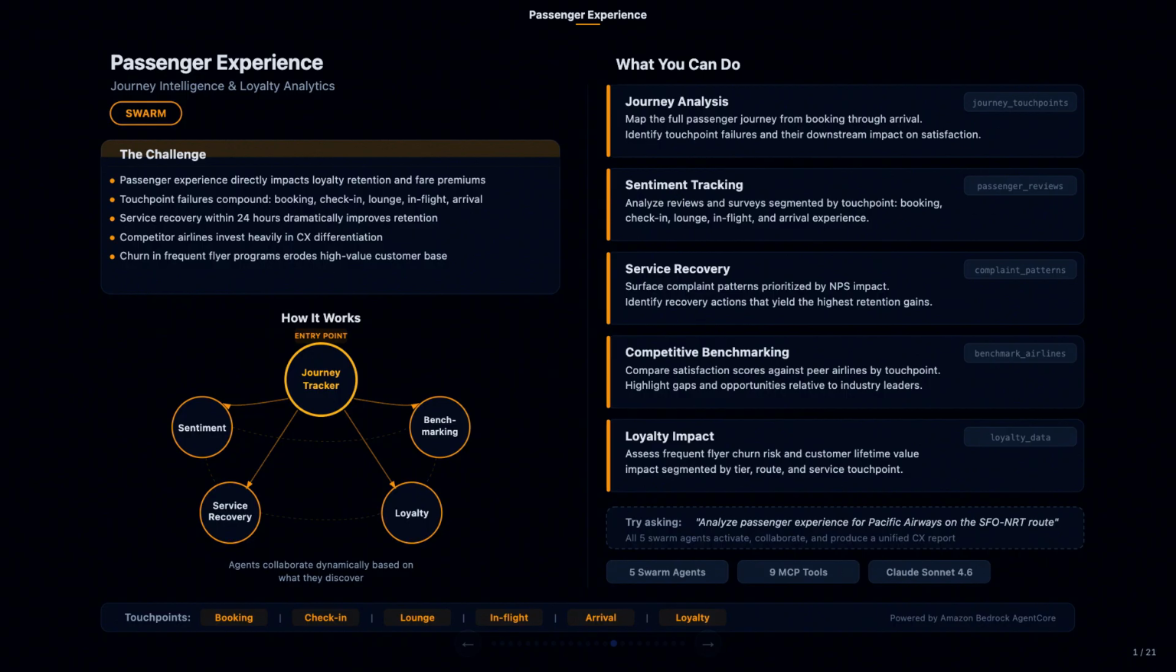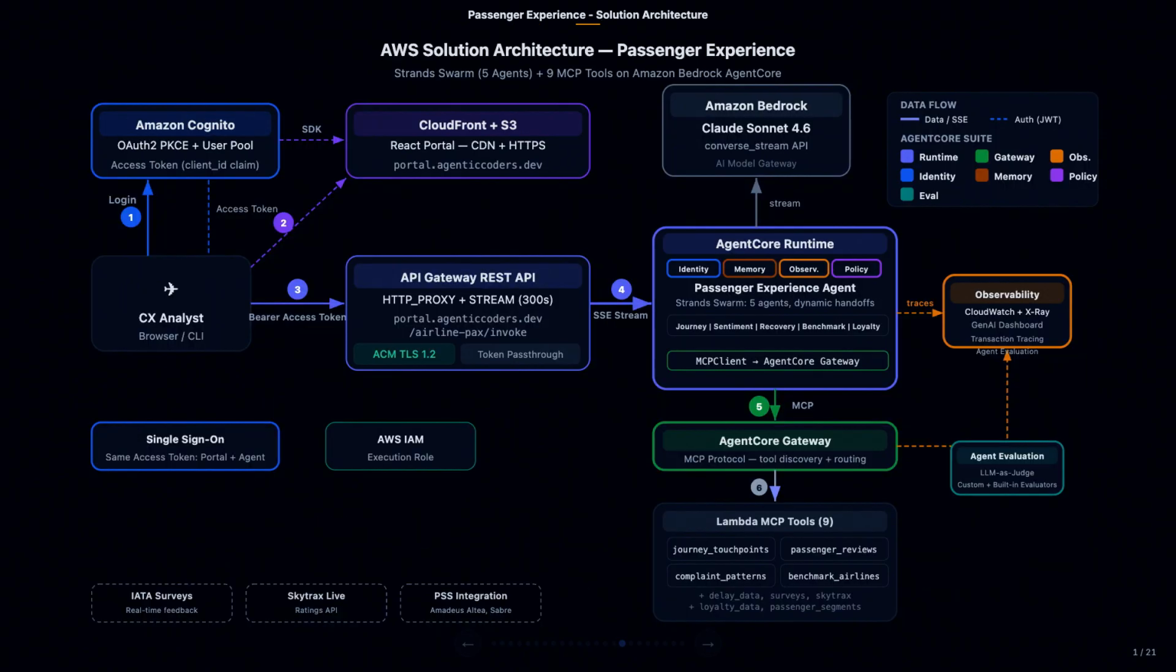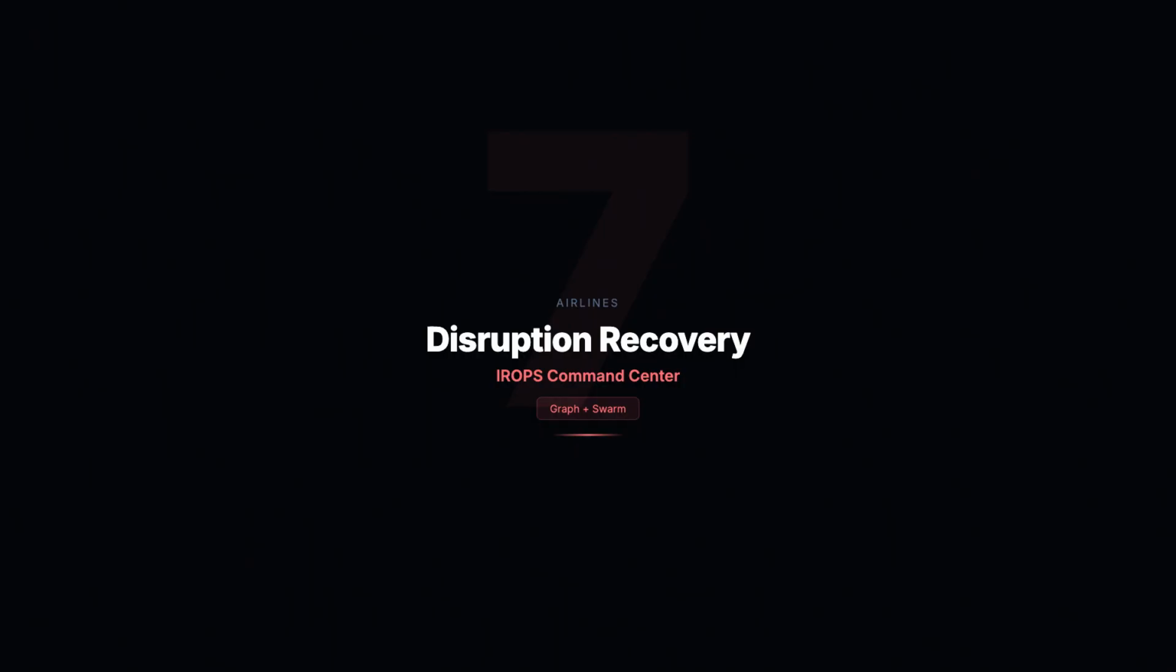Passenger experience is a 5-agent swarm. A journey tracker handles the initial request and hands off dynamically to whichever specialist is needed. Sentiment analyst, service recovery, competitive benchmarker, or loyalty impact. Shared context accumulates across handoffs. The Swarm class manages dynamic routing. No predetermined path. The agents decide at runtime who should handle the next piece of the conversation.